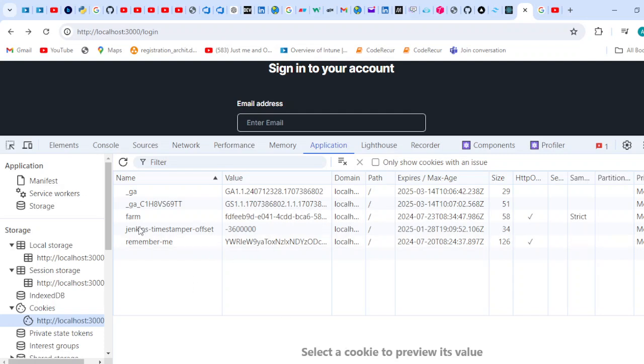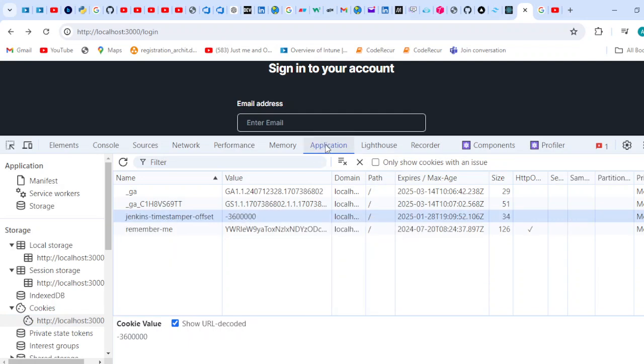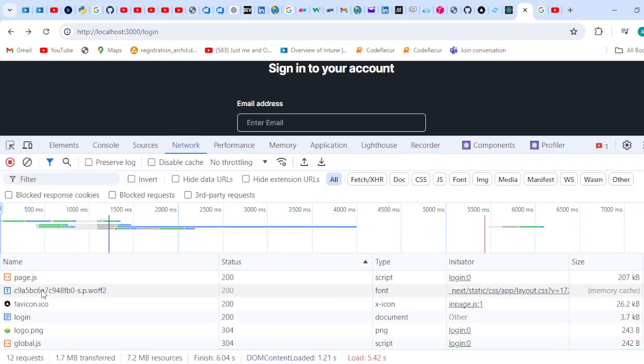This application has this particular cookie set. The cookie name is farm, the value is this, the domain is this, the path, the expires time, the size of data and the cookie, the HTTP only, and the same site. Now, we are going to see how these things are in the backend and what we need to do in the front end. So let me delete this cookie. So we are going to be working with application area as well as network area to see our network status.